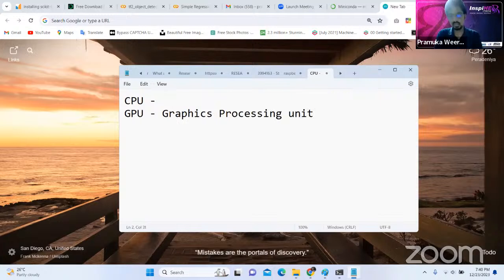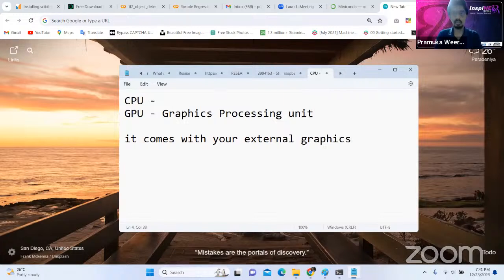It comes with your external graphics card. For the students that don't know what this is, I'll just introduce this. What I mean by an external graphics card is, when you take your computer, you have two types of graphics cards. You have the internal or onboard graphics card, and you have an external graphics card that you can plug and remove.